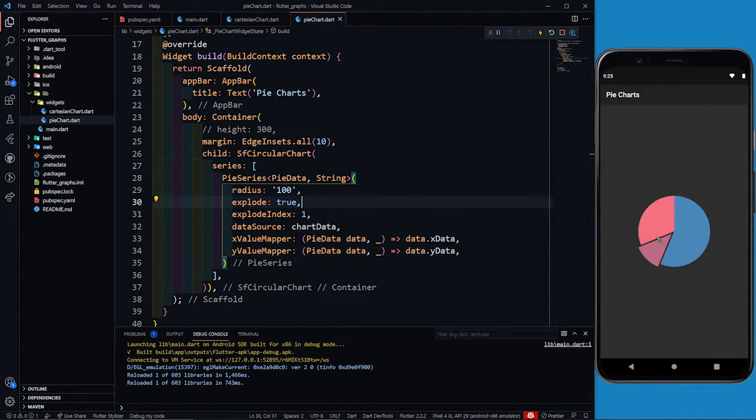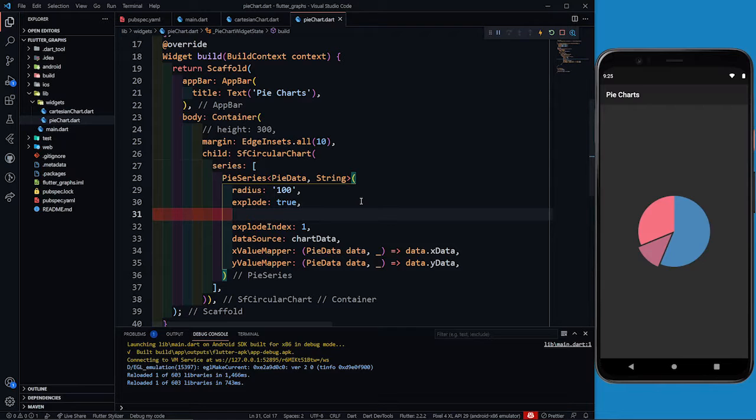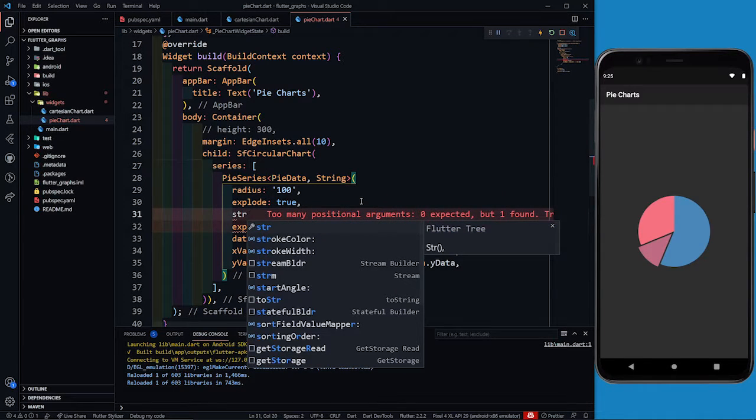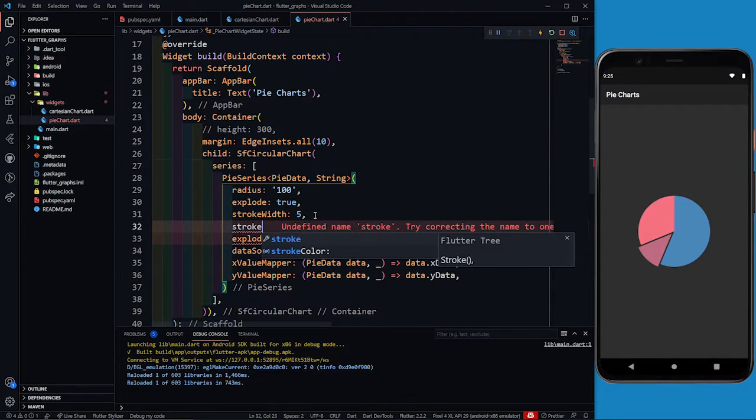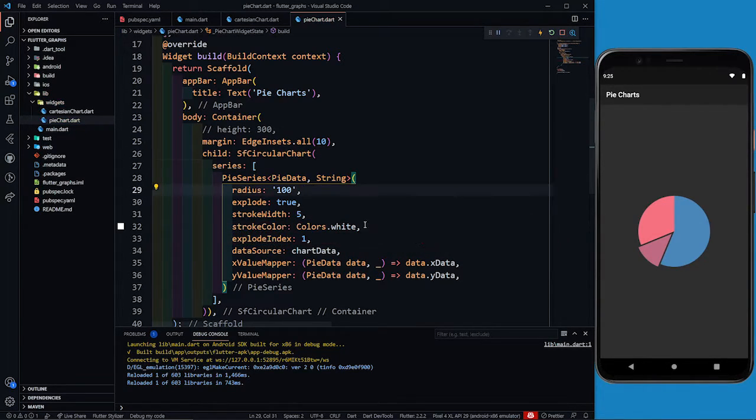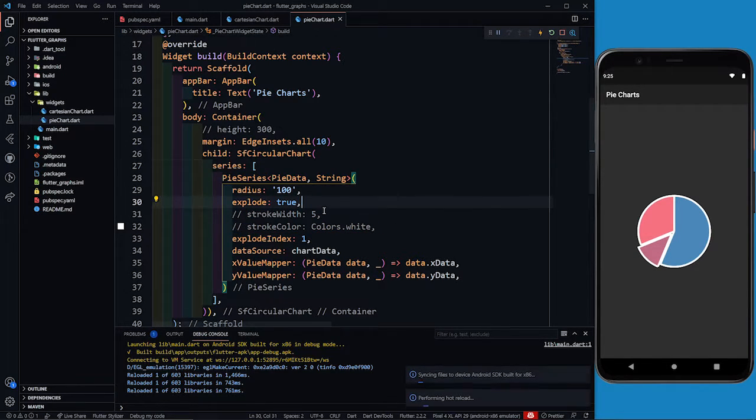So you can also give it a stroke. You can give these pie chart elements a simple stroke. If I write stroke width, you can just write a simple int, and you can give it a stroke color also. So let's give it Colors.white. Let's save it. It's like this, but it is not at all good, right? So I can just remove these things. I just wanted to show you that you can provide a stroke. Let me just save it.